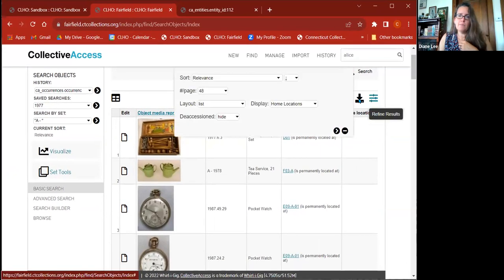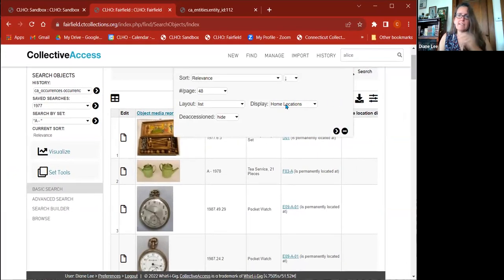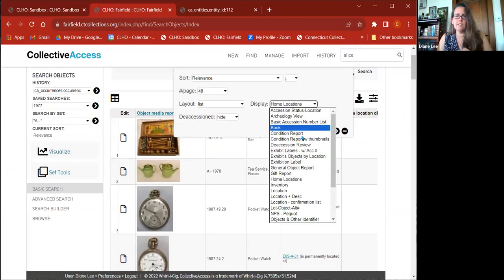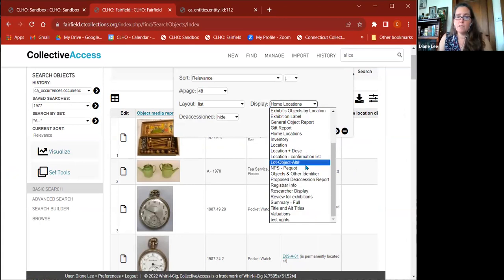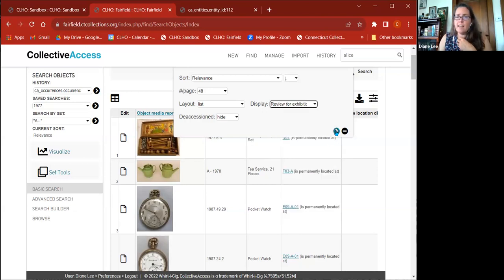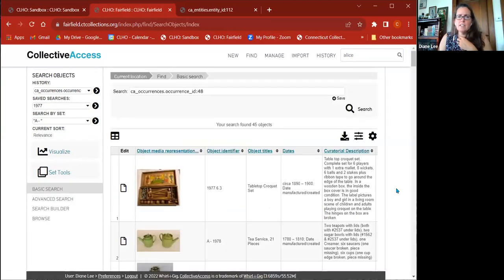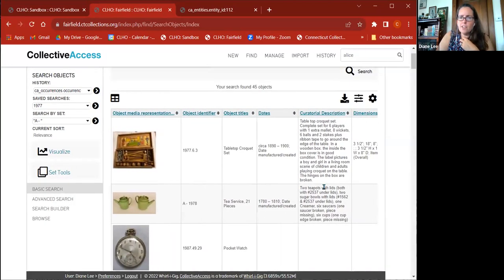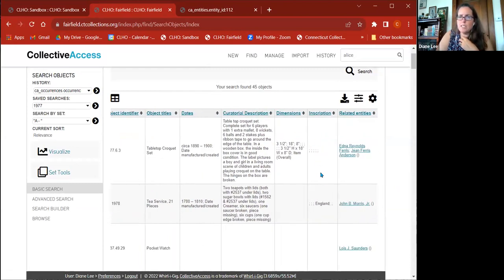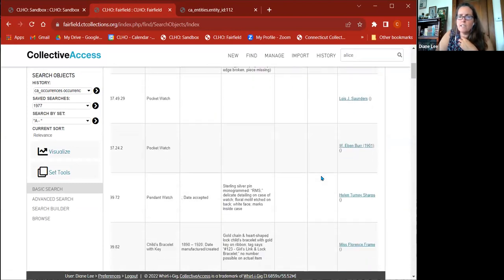If I click on display options and I see what else I have for displays, again, this is me creating a bunch of stuff for Fairfield. I have a whole bunch because I use them for different projects and different needs. I've got a registrar info to just see stuff that I need for deeds of gift. I've got proposed deaccession report, review for exhibitions, something like that. I've got one that has stuff like dimensions in it and a quick curatorial description, the date, the dimensions to see if something will fit, stuff like that.